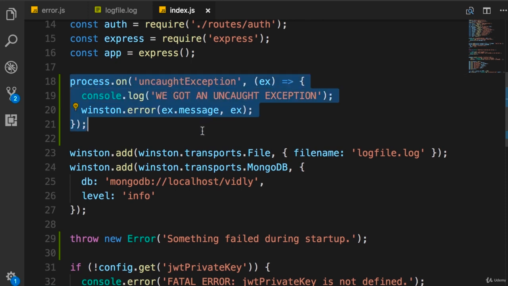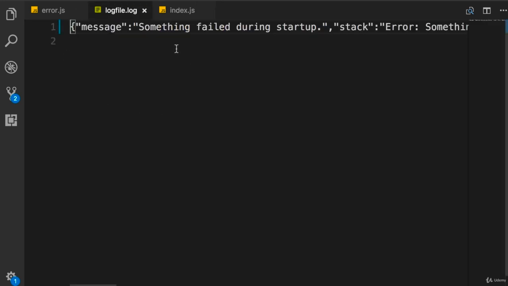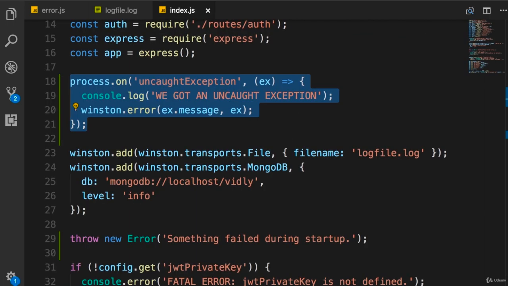So the process terminates if we don't catch an exception, okay? Now let's take a look at our log file. You can see our error message, something failed during startup. So this is how we handle uncaught exceptions. In the next lecture, we're going to look at unhandled promise rejections.